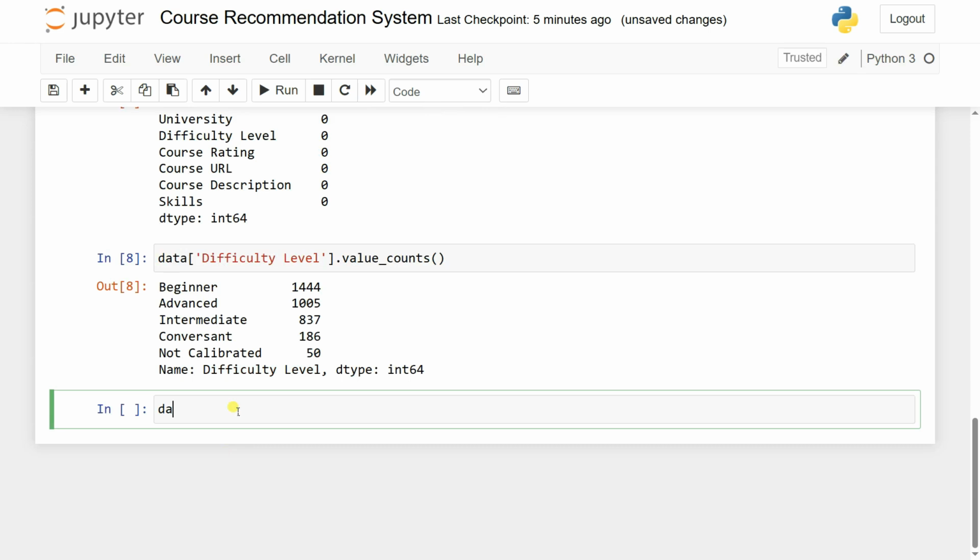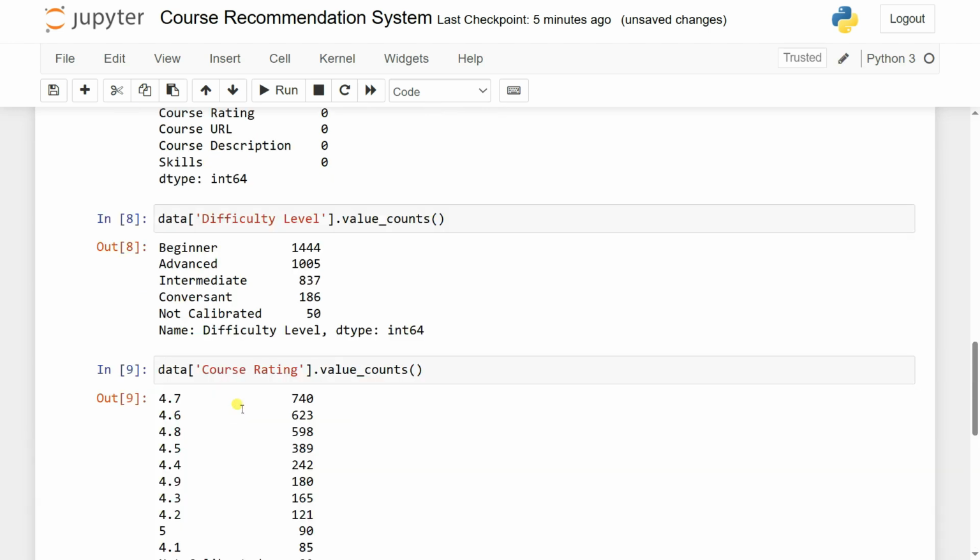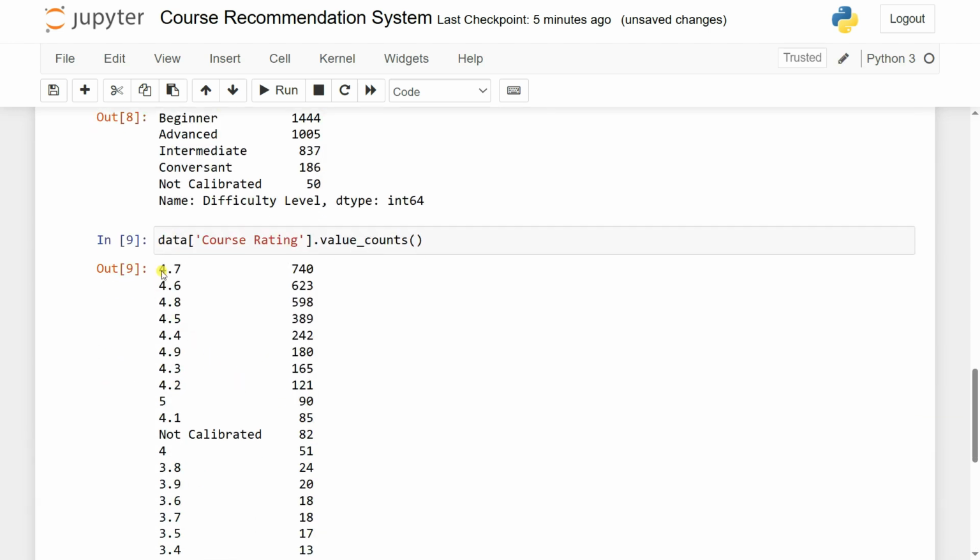So what you can do is simply go to data of course rating. Let's say course rating, and you can also do the value count just for assurance. You can also plot this out using matplotlib or seaborn. Okay, then you can see it has 4.7, 4.6, 4.8. So most of the ratings are 4.7 in this data set that we actually use here. You can also use any kind of platform data, just like Udemy. We're just using the Coursera data set. So you can see that this is the course rating.